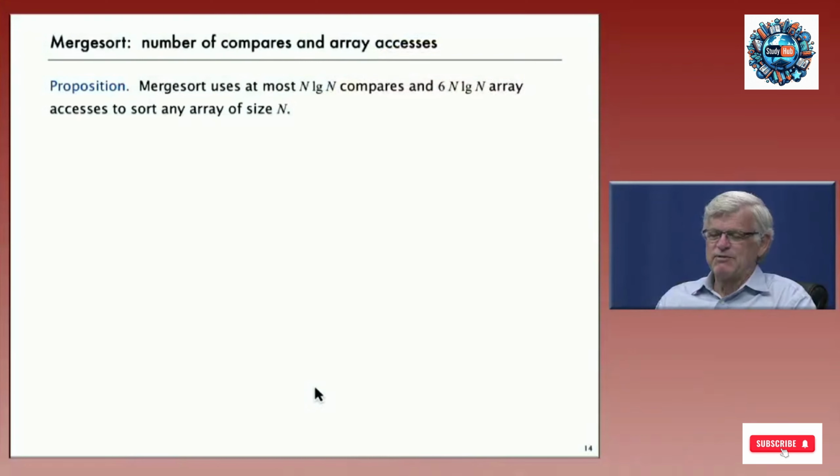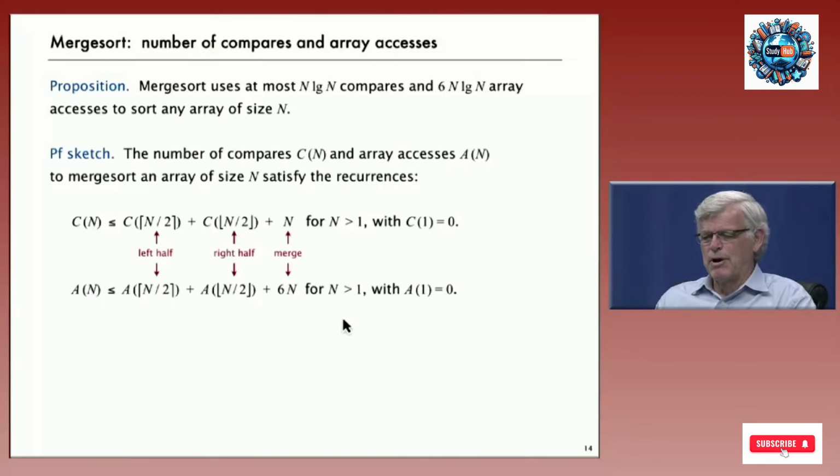So let's look at the analysis of Mergesort. That's a bit of math, but very instructive because this really shows the power of the divide and conquer method and allows us to take a problem that was taking us quadratic time with methods like insertion and selection sort and get it done in n log n time with Mergesort. So that's the proposition. Mergesort uses at most n log n compares and 6 n log n array accesses to sort any array of size n.